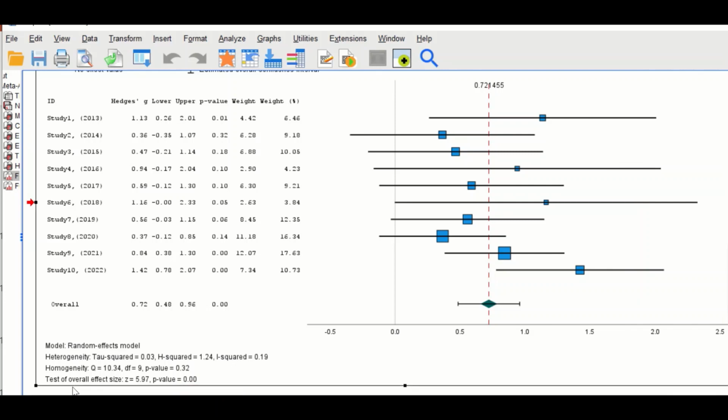And finally here, the test for overall effect size using the z-score, as the data from each study is standardized for comparison using the Hedges G, which is a standardized mean difference. The p-value is less than 0.05, which is significant. So from this forest plot, it is possible to conclude that there is a significant difference between the treated group and control group based on the meta-analysis of 10 studies.